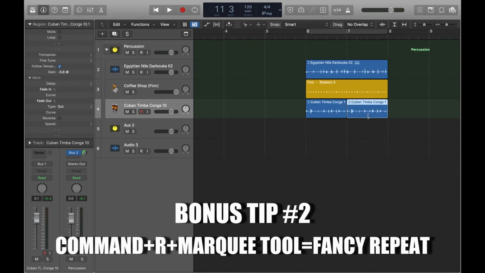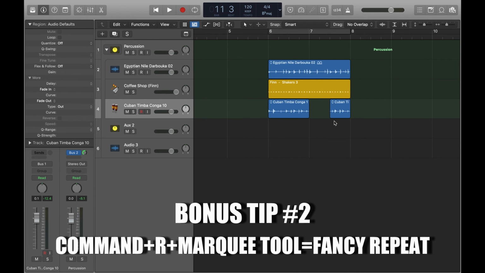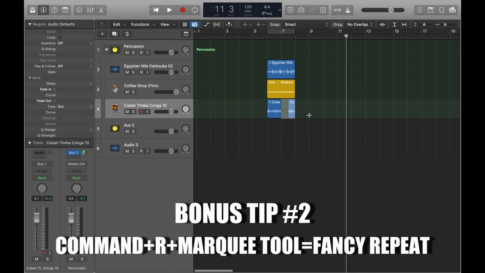Okay, say you cut this region in half, and you only want every second half of the bar to play. Use your marquee tool and select the range that you want to repeat. Now use Command R. And you even repeat the gaps.